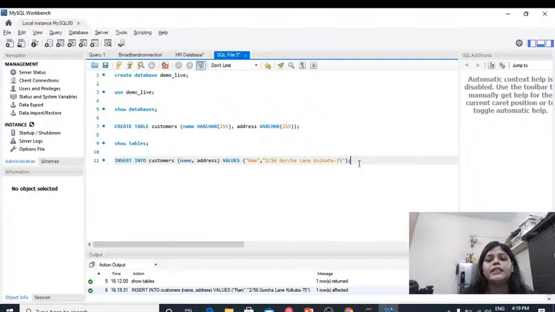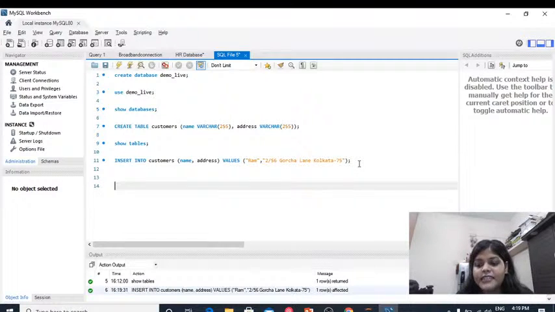Now if you want to check whether this data is already inserted into my table or not, how do you do that? In that case we are going to use a query called the SELECT query. Basically, we use the SELECT query whenever we need to fetch data. Whenever we need to fetch data, we need to use the SELECT query. Then we need to write SELECT star FROM where? The customer table, that is customers, right?